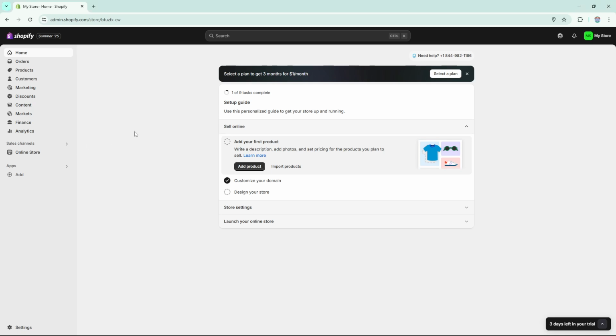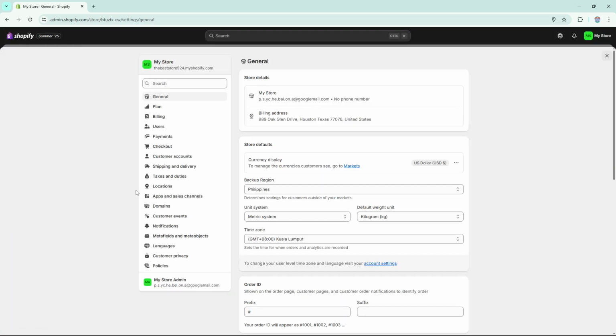Once you're in your dashboard, direct your attention to the lower left corner of the screen. You'll see a gear icon labeled Settings. Clicking this will open up a menu with various options related to your store's operations and configurations. This is where you can customize key elements of your online store to fit your business needs.